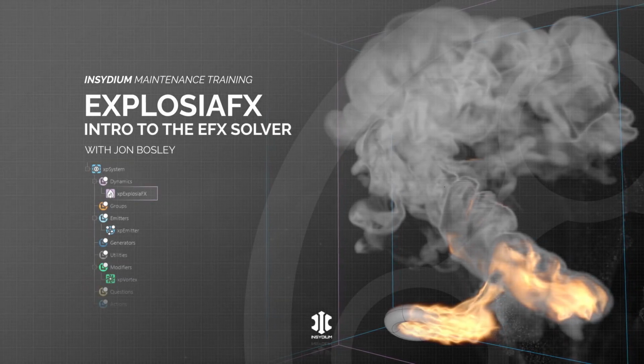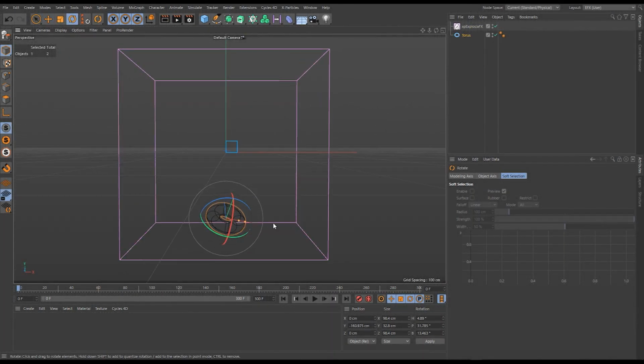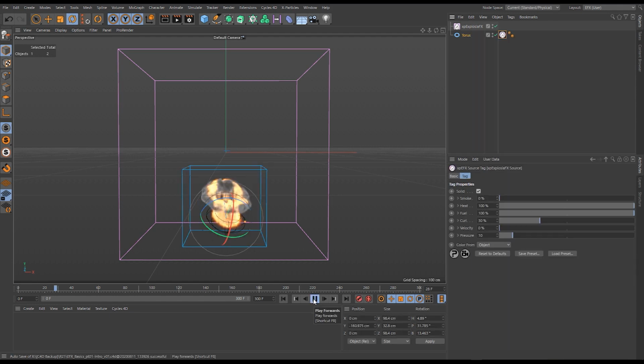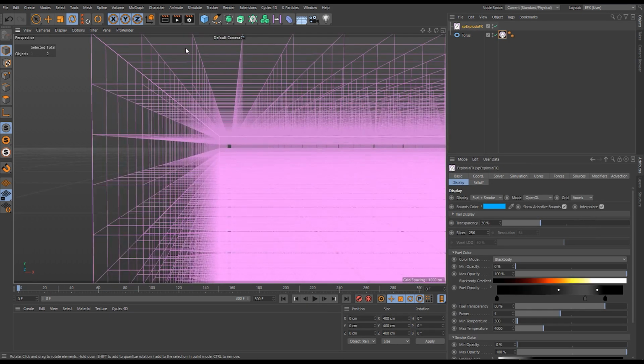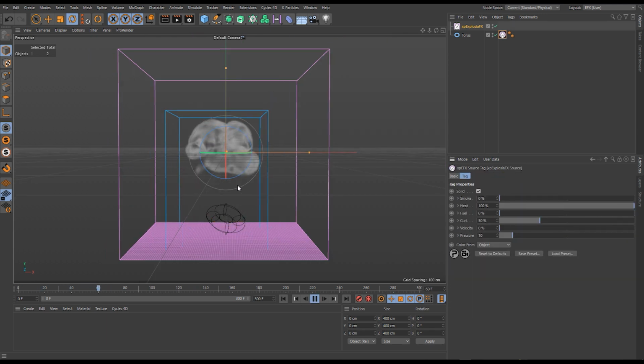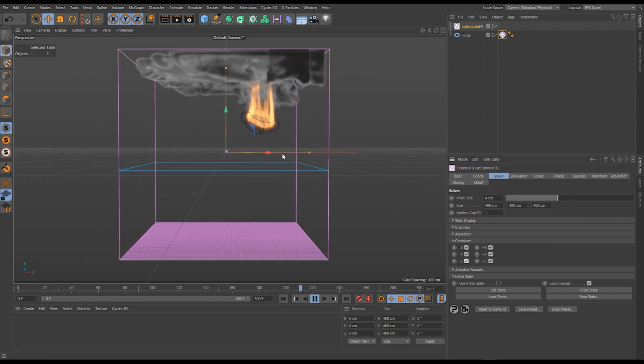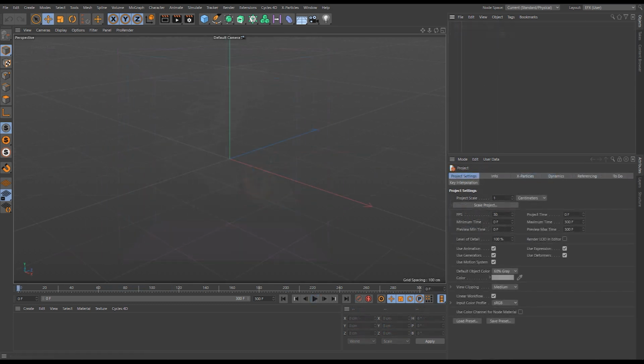In this scene, we'll be introduced to the ExplosiaFX solver. We'll go through the basic setup of adding an ExplosiaFX object and creating a source. We'll discover that ExplosiaFX is a voxel-based solver containing separate channels, properties, and advection modes. Lastly, we'll modify the container bounds and see how the adaptive bound tracks our simulation.